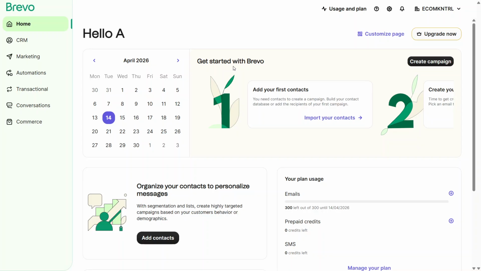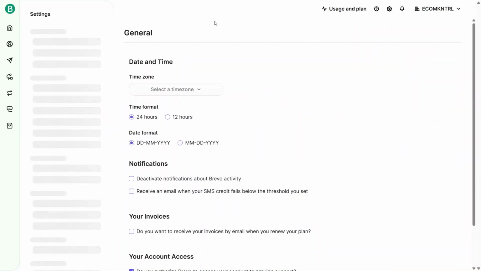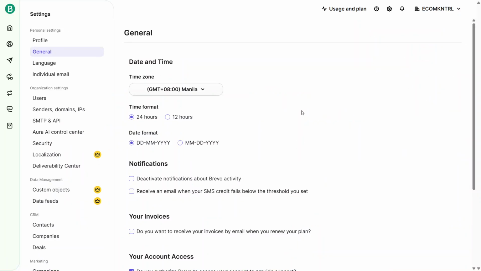First, go ahead and log into your Brevo account using your usual credentials. Once you're logged in, look towards the top right corner of your dashboard. There, you should see the name of your company or organization. This is actually a menu. Click on that name, and a drop-down will appear. From this drop-down, select the option labeled Settings. This will take you to the main settings area for your account and organization.